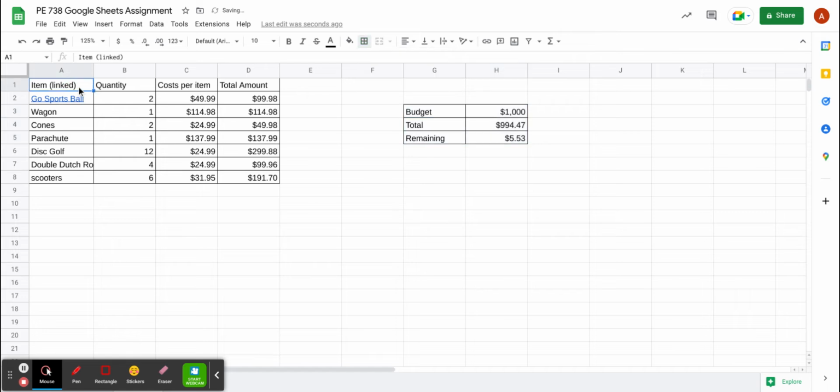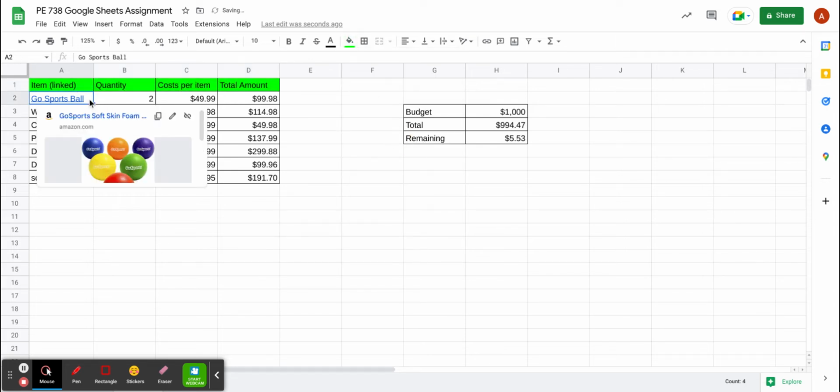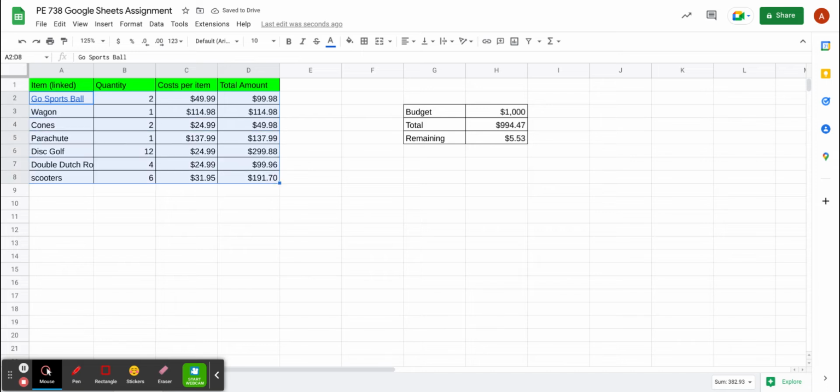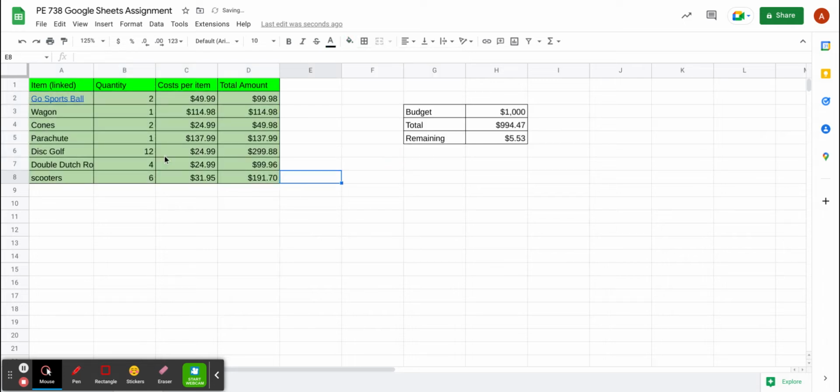Let's say I want to fill these with color. So I'm going to select the cells that I want to fill with color. And let's say I want to make that green. And then I select these over here, and I want to make that a different kind of color green. Just like so. There we go.